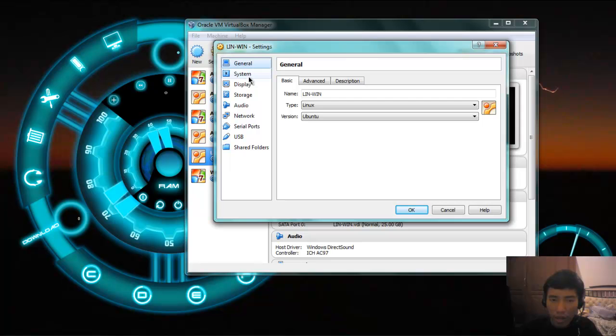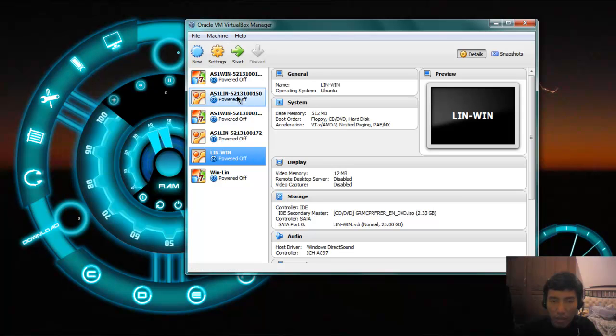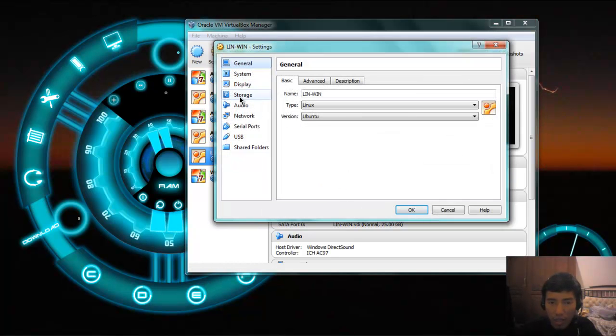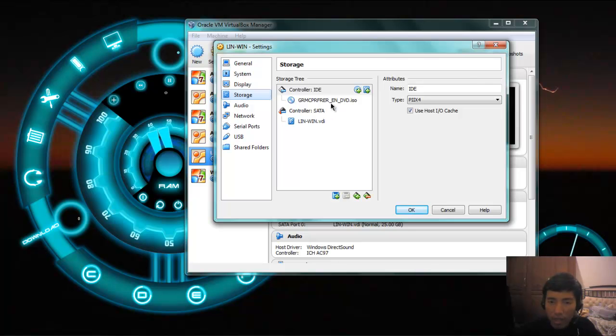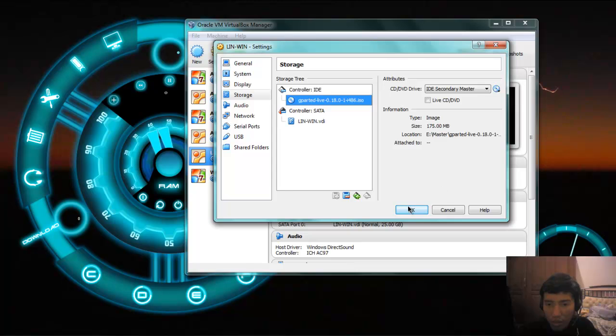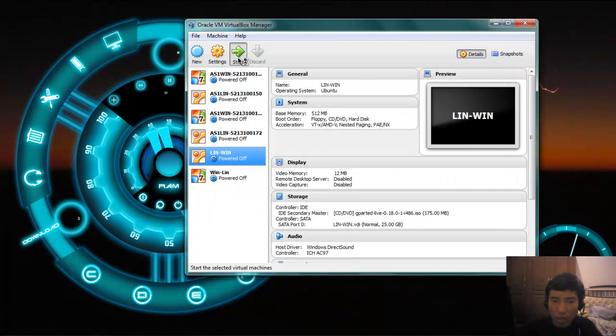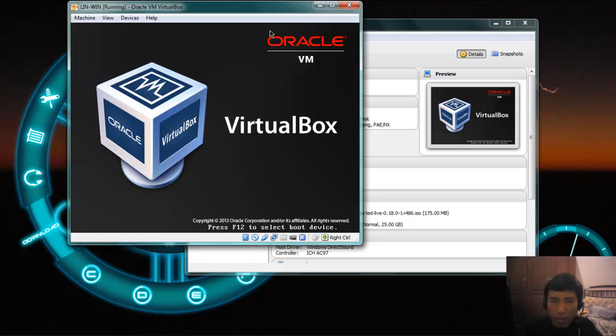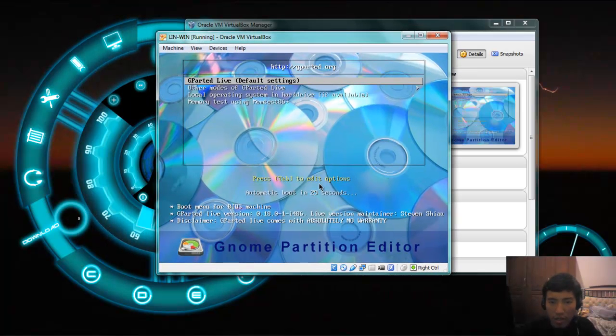Now I recommend using GParted. It's usually on Linux, so if you have GParted on your Ubuntu, just run your Linux and take GParted. But I will take a live CD disk. I will load it here, the GParted live CD. So we're going to partition the disk outside the OS.